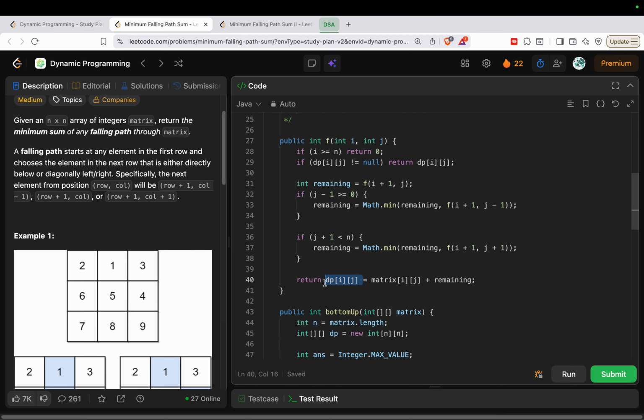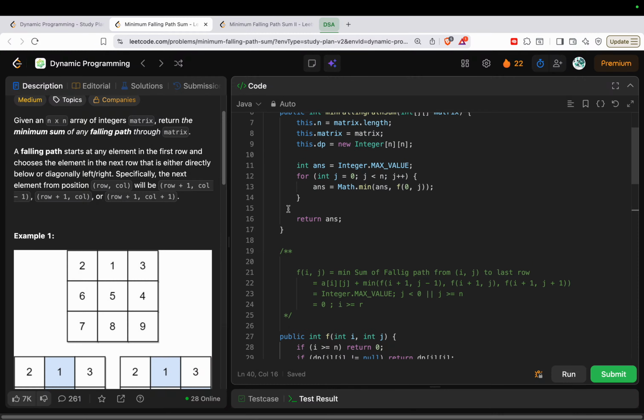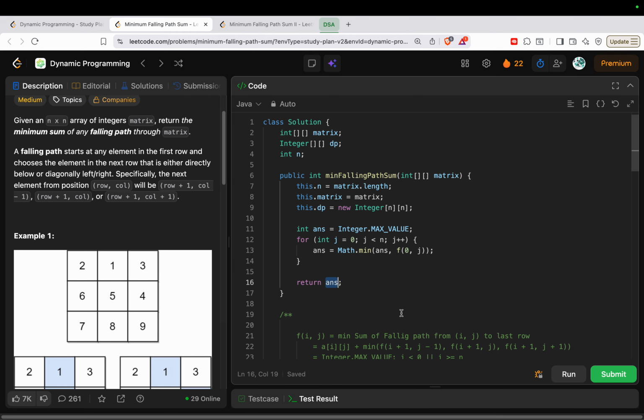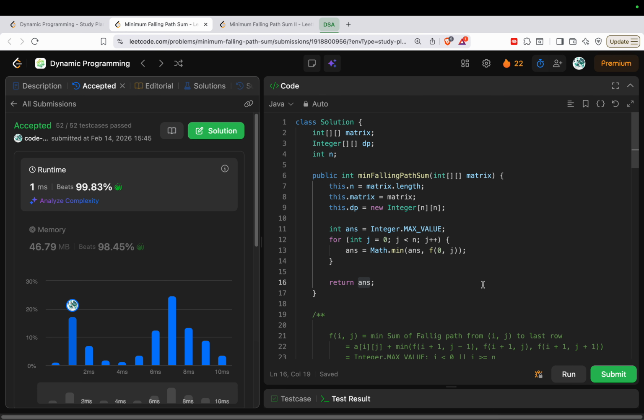or else I will be computing the answer and storing it. My overall final answer will be, I can start from any of the positions in the first row. So the answer will be the minimum of all these options from the first row. I will be iterating j from 0 to n and getting the minimum of f of 0 comma j. Then my answer will contain the minimum falling sum. If you submit this problem, all the test cases will pass, and this will be a pretty efficient solution in terms of time complexity and space complexity.